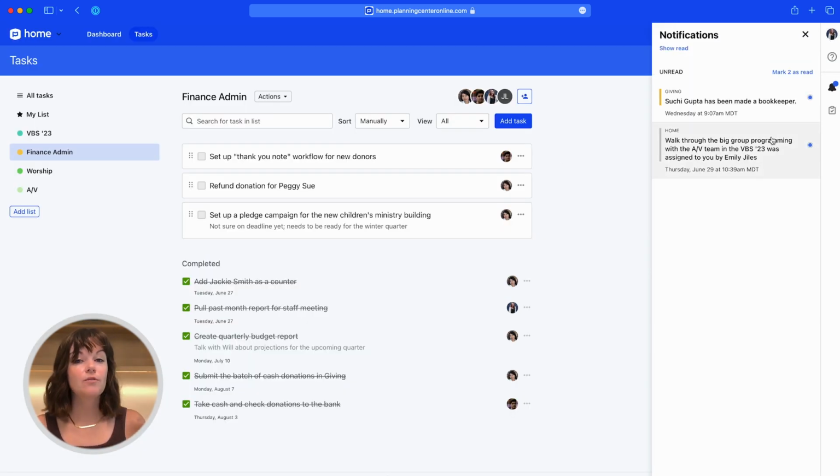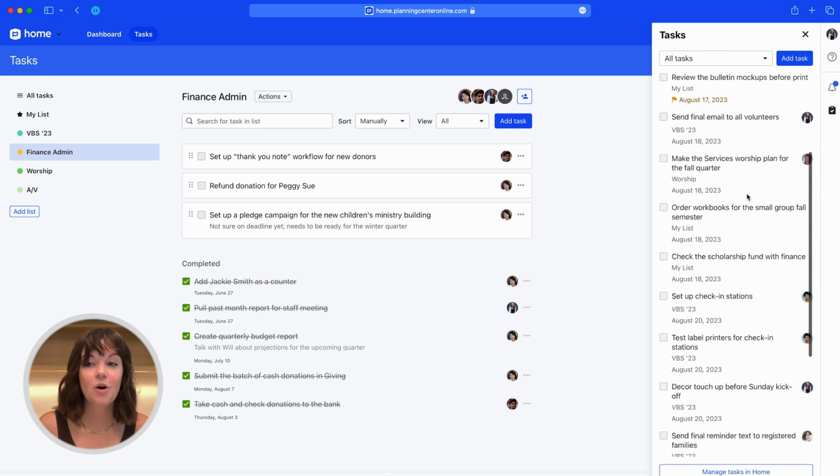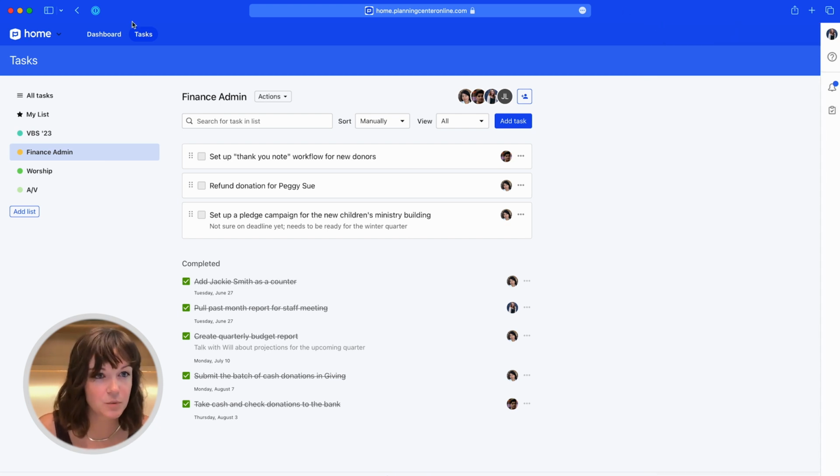You also want to be able to check your notifications, make sure that there's nothing important that you are letting fall through the cracks, and you want to be able to access tasks and make sure that you are on track to get everything done that you need to get done today. So let me show you how this works.